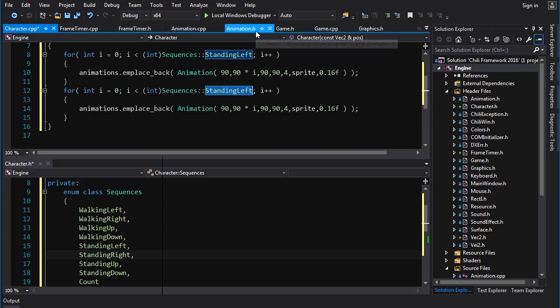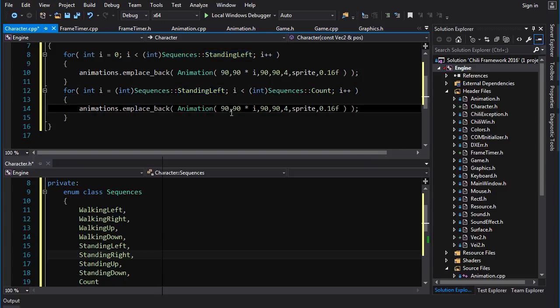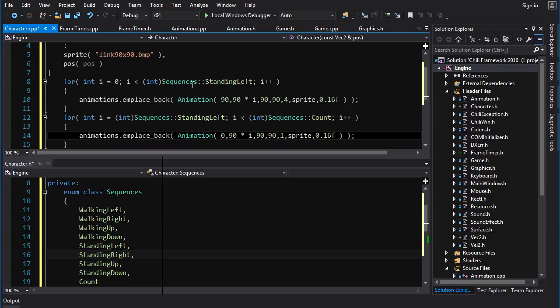So we're going to start at standing left, and we're going to run until count. Now, the x's are going to start at 0. Y is again going to be 90 times i. The number of frames is going to be 1. Hold time doesn't really matter what we put in here, it is only a single frame. So this will push all of the animations in here, and their indexes will correspond to the indexes of these sequences. This is important because you're going to be using these names to refer to these animations at different times.